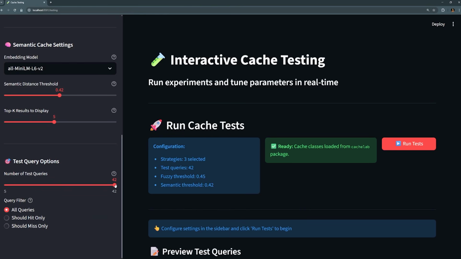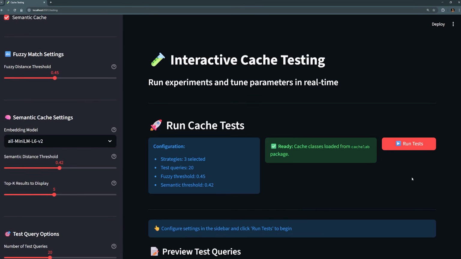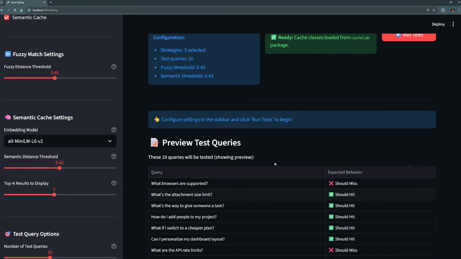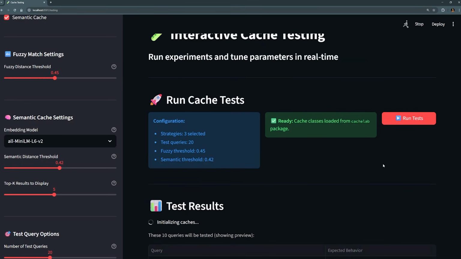So I have 42 test questions. And here, if I just want to run a quick test, I can include fewer test queries here. So let's just choose 20. Let's choose all the methods, and let's run a quick test. This is just also a preview of our test data. This is random. So let's run the test.